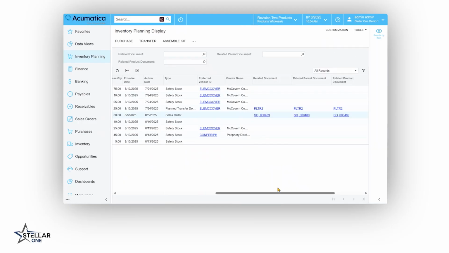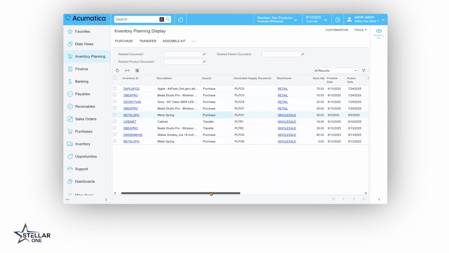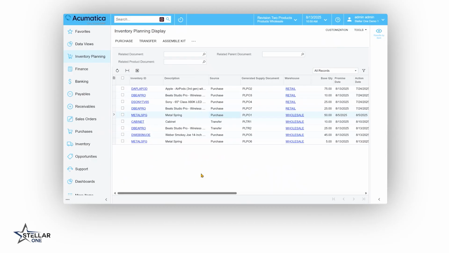Okay. So if we want to purchase these, we can initiate that. One thing I'm going to point out real quickly is that this action date column could be useful for you, so you can determine which items you need to purchase first. Action date is based on the promise by date on the sales order, if there is a sales order attached to it, as well as the lead time for the vendor that you're purchasing from. This is going to help you identify which items you need to purchase first.